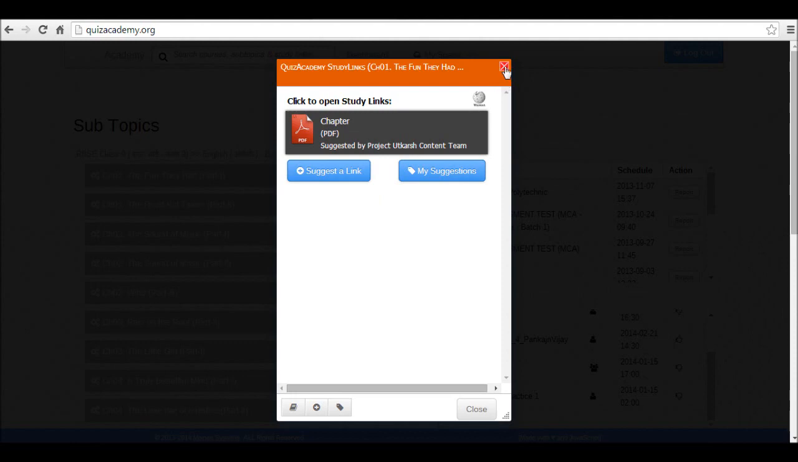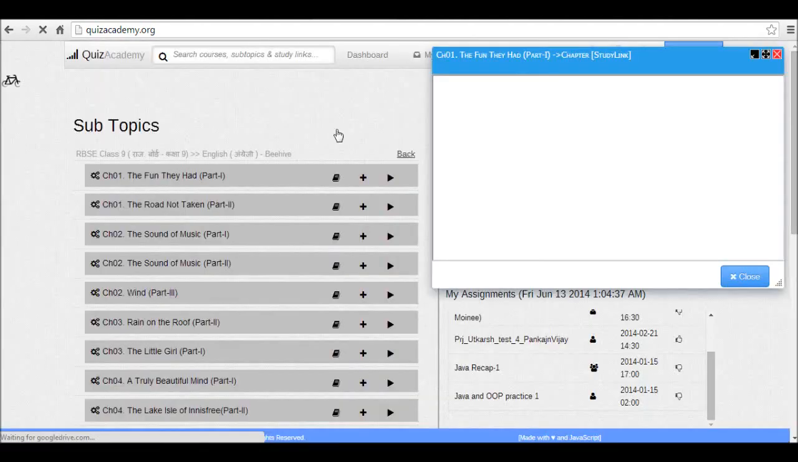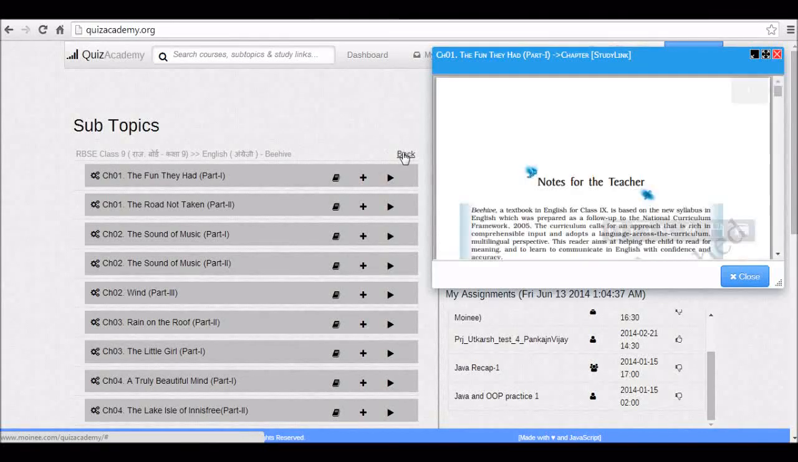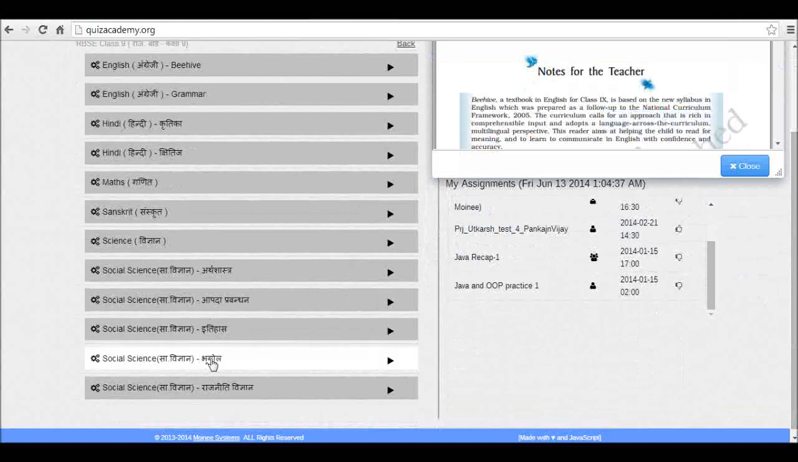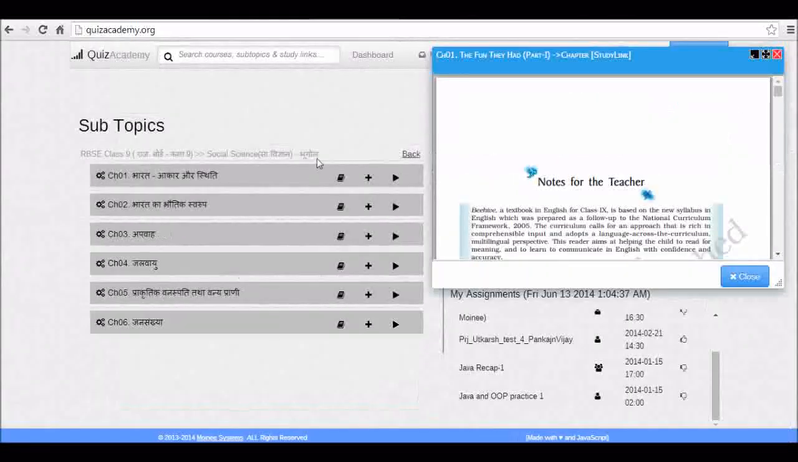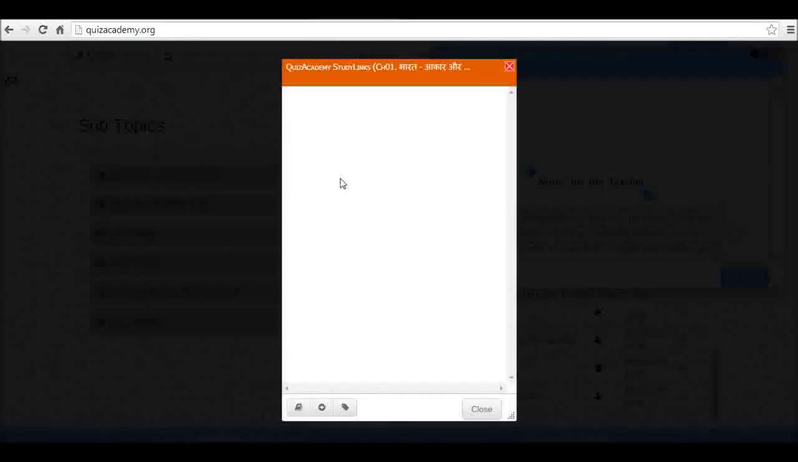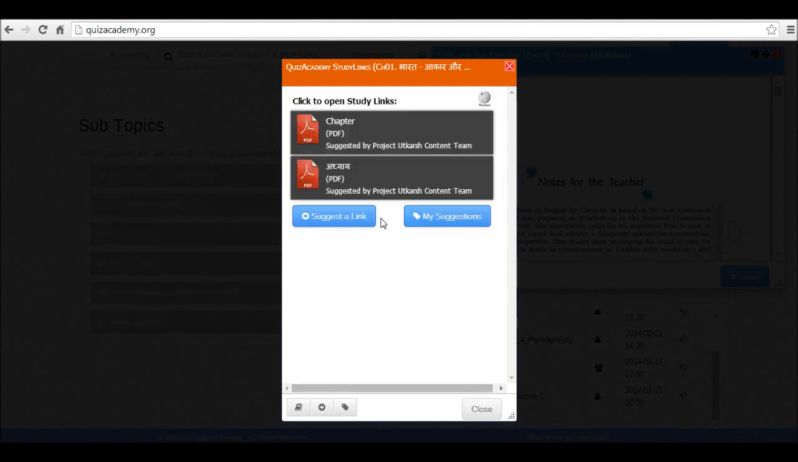Okay, now I click on this chapter and the chapter will open. Now let's say I'm also a teacher of geography, which is called Bhugol. Let me go and look at the study links here also. Okay, so I've got a book in Hindi, and a book which is basically a PDF file, a chapter for this particular chapter in English as well as in Hindi.